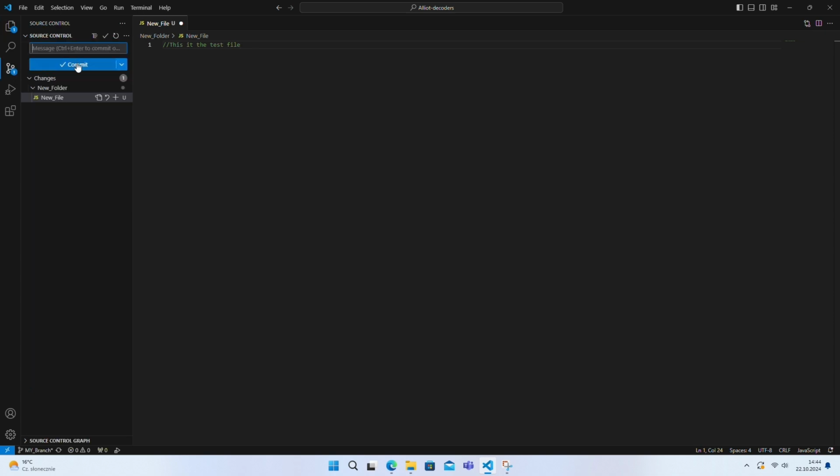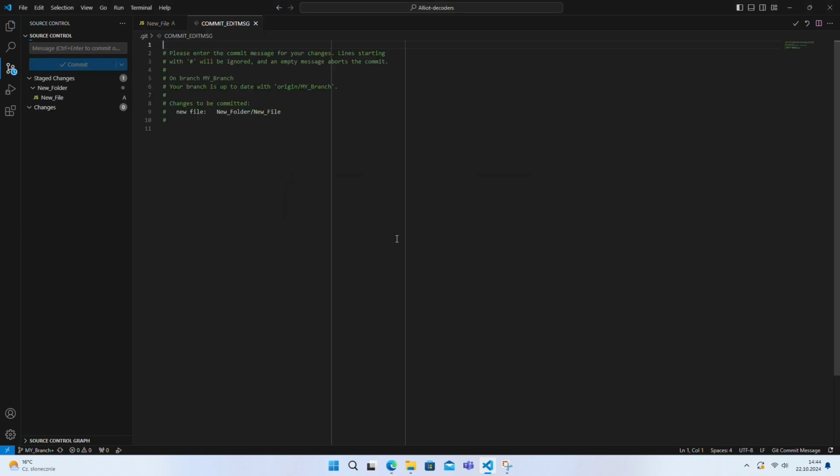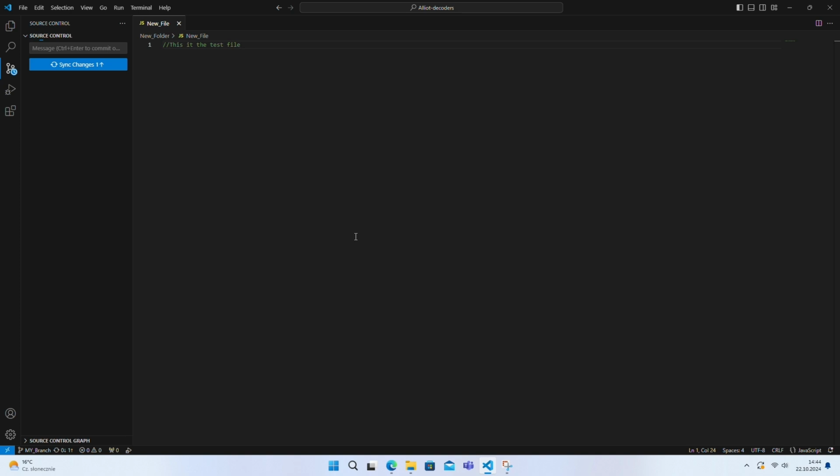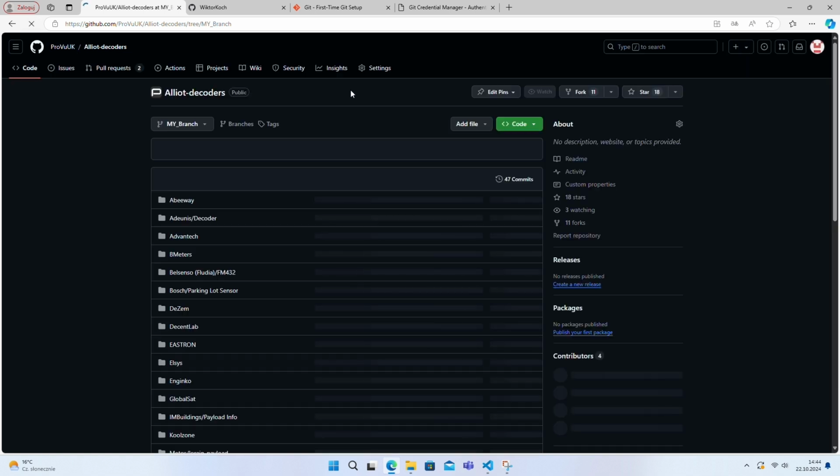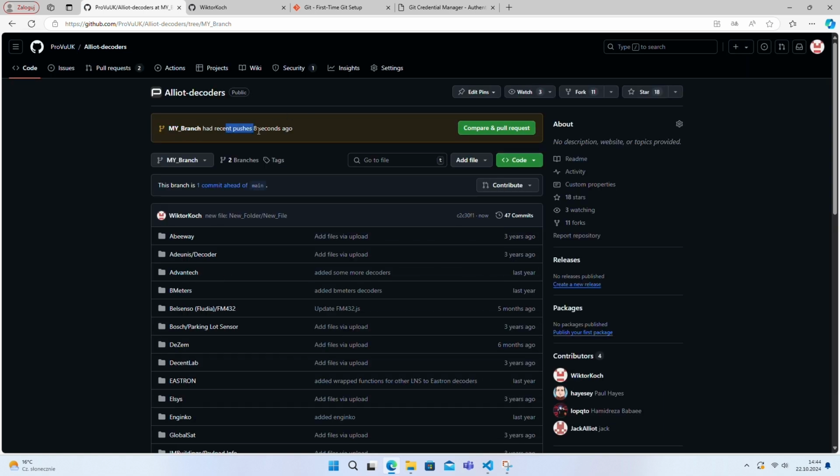So go to source control, commit, save all and commit. Now in this screen, unstage the changed file and then hit tick to commit. And then sync changes in the end. Right, that's done now, so let's go back to the GitHub and then we can refresh the page and you can see that my branch has new content in it.